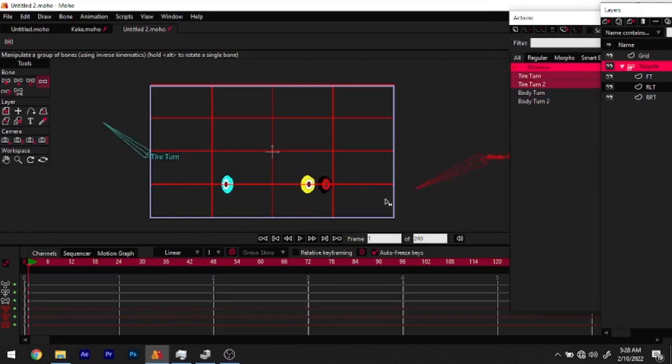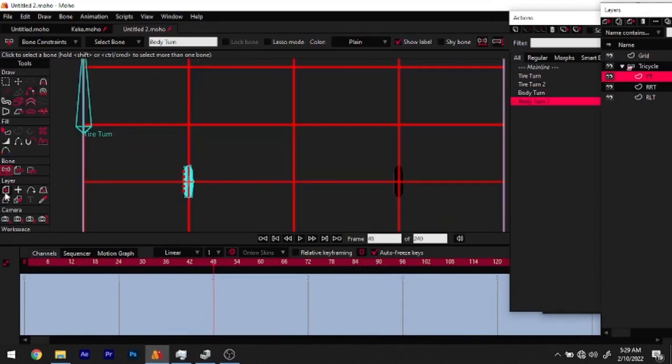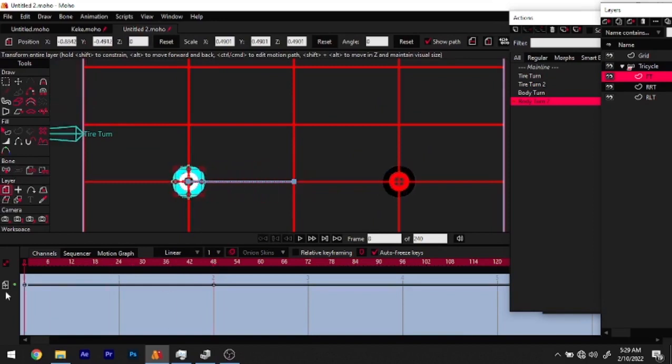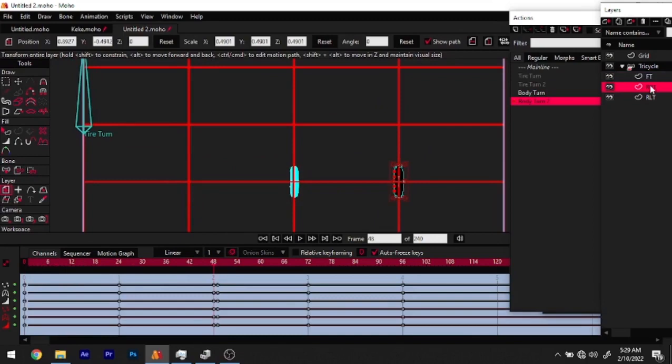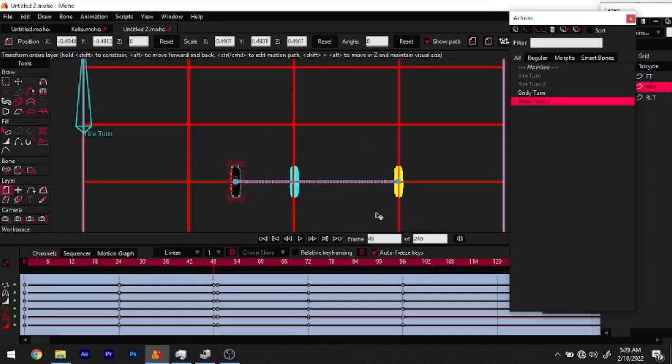Okay guys, so the final thing we're going to do is to also work on the second body turn. For the second body turn, you can see our tires are not yet moving. So on the 48th frame, I'll move my front tire all the way to this place. Okay, so the rear tire this time I'm going to move to this place. You remember for the first body turn, the yellow tire was at this point, the black tire is at this point. So for the second body turn, the black tire on this side and the yellow tire on this side. So just fix it here.